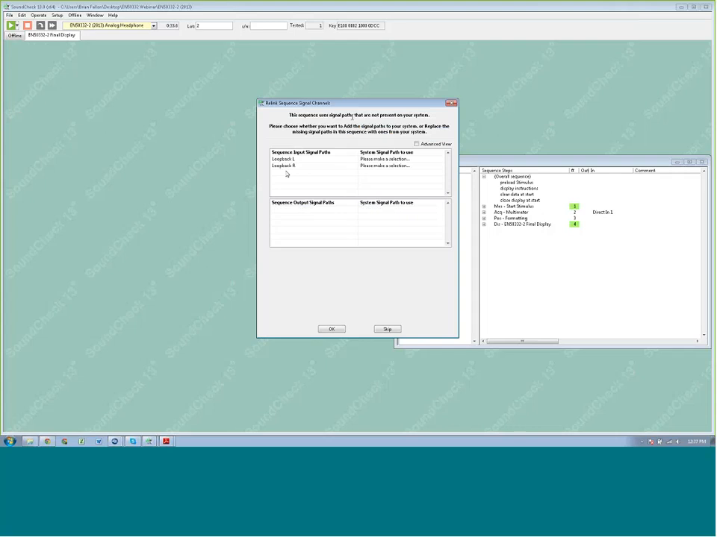So when we go to launch this sequence for the very first time, you may have seen this dialog before if you've been using SoundCheck 11 or SoundCheck 12. And this just means that we have some signal paths in the sequence we're trying to open that are not part of our current system configuration. And this is all in the sequence documentation. It actually guides you through this whole process and tells you exactly what to do.